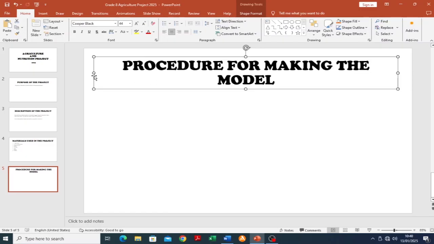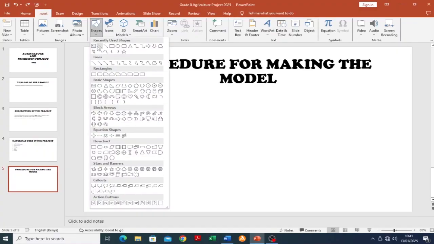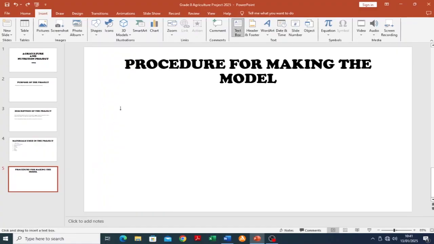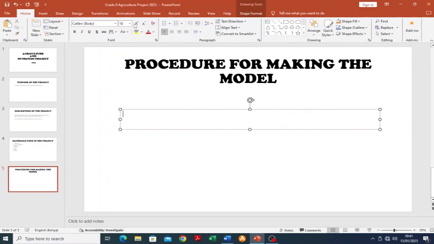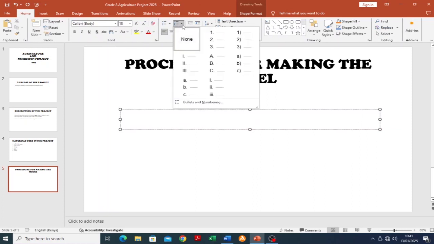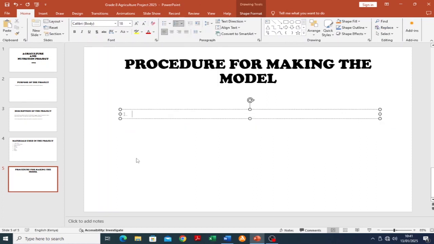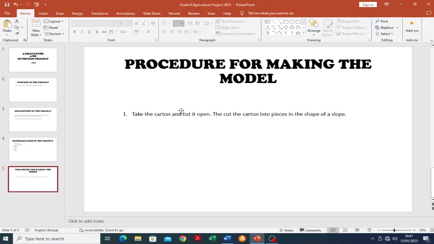So we are going to insert another text box there that will have the first picture. We can name it number 1, which actually represents our first step. So you go to numbering, you click that numbering style there, and then you can type the first step.